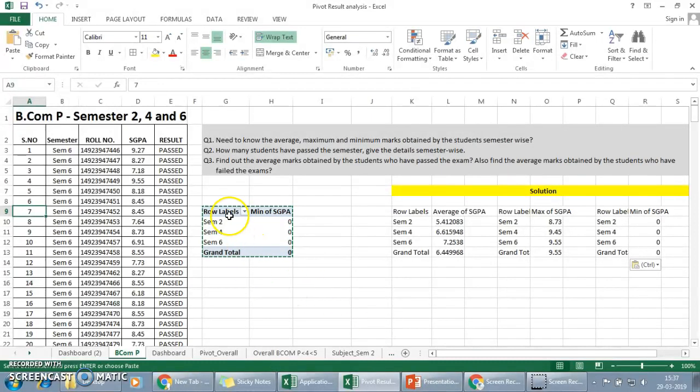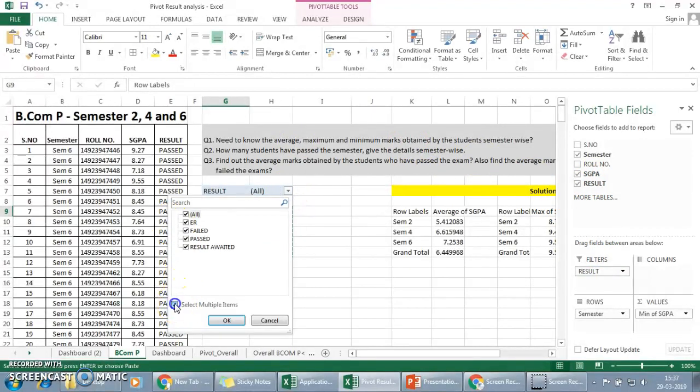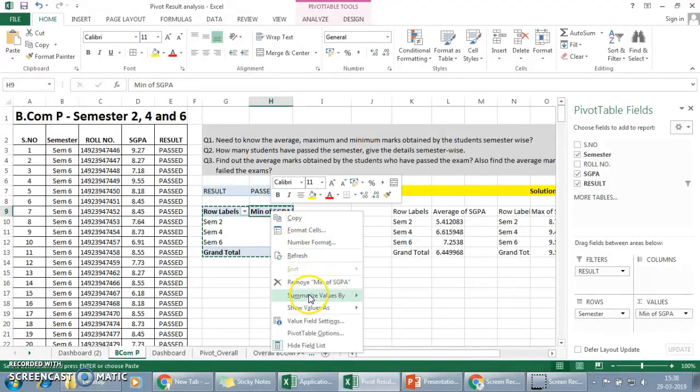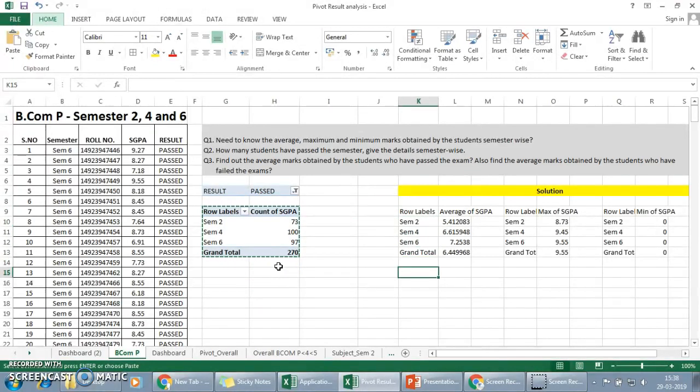In this particular question, I have to filter my data because I want to know only the students who have passed the semester. So for that, I'll be using this result as a filter and I'll filter out only the passed students. So this table is only for passed, and now I want the count because I want to know the number of students. So count. So in semester 2, 73 students have passed. So this is my second question's answer.